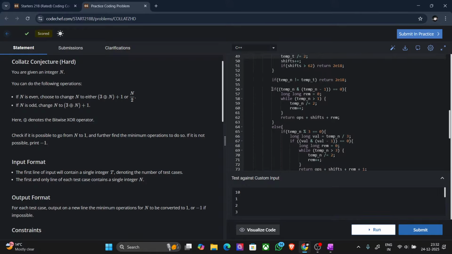And you can also check if the number is a power of 2 after doing these operations. If it becomes a power of 2, you can just take the answer directly by dividing it. While temporary n is greater than 1, just divide it and increase your remainder, the number of operations. Then the operations will be operations plus shifts plus remainder, the number of divisions plus operations which you have done plus 4, and the remaining, which means your last divisions by 2.